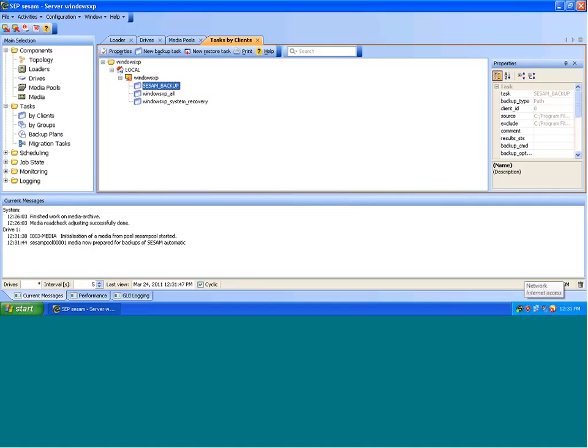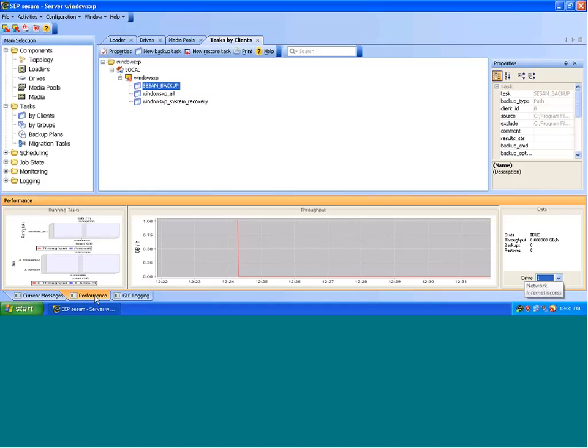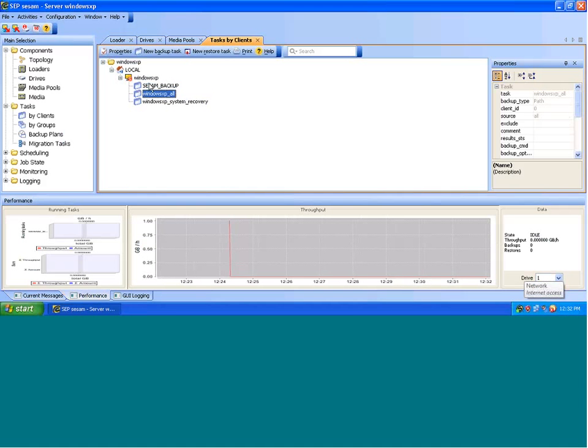Okay, so now we have our task running. I'm going to switch to the performance view so you can see the status. We'd see all 5 tasks listed here if we had more than one at a time started. Okay, so in this client context, we've got 3 types of things. We have our session backup, we have our file system backup, and we have an online database backup of our registry.